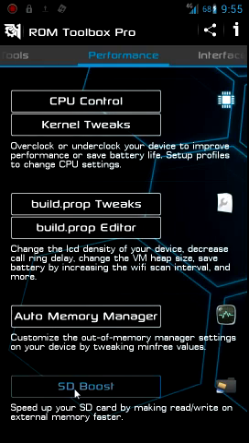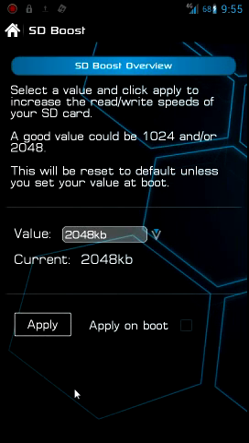SD boost, you always want to do this. I always do it. I have mine set to 2048 kilobytes. I don't know if it says kilobytes, but anyway, I put it up here like this. You can see here's the recommended settings on top. Like I say, he explains things really well. Again, you can apply it at boot. This just makes your SD card read faster, write faster, so that your phone runs faster.